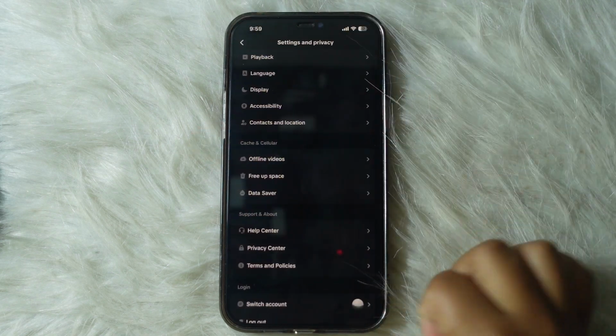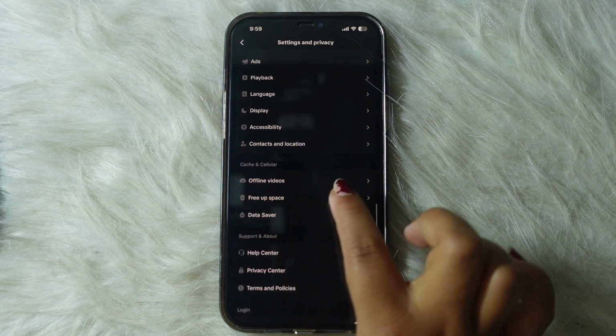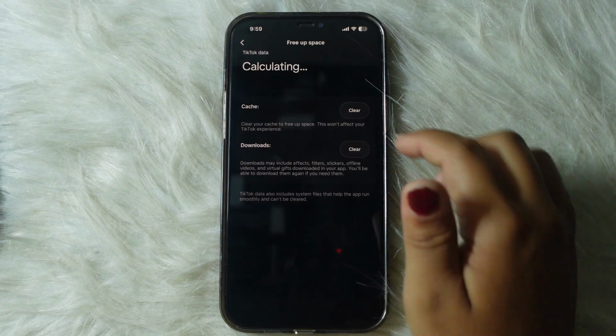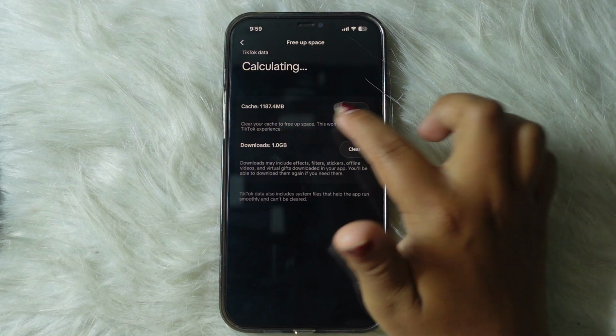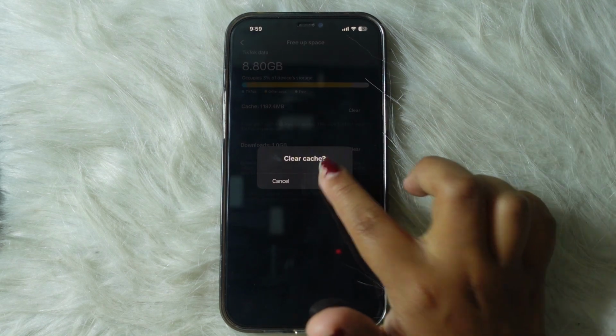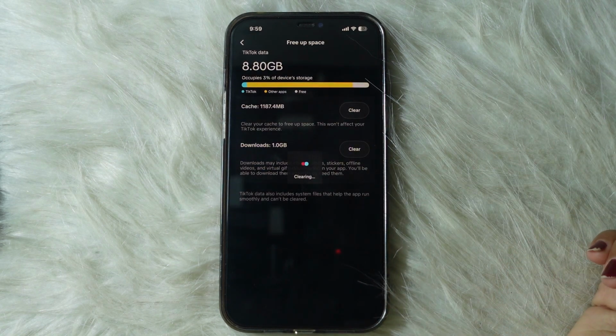After doing that, go back and in here tap on the options free up space just like this, and in here make sure to tap on clear cache just like this. Tap on clear one more time, wait for a few minutes, and all of your cache will be cleared on your TikTok.